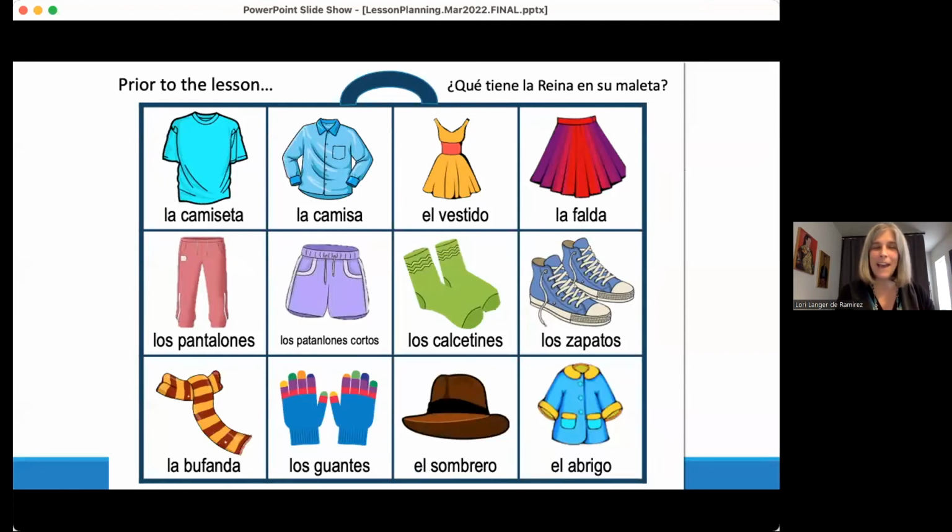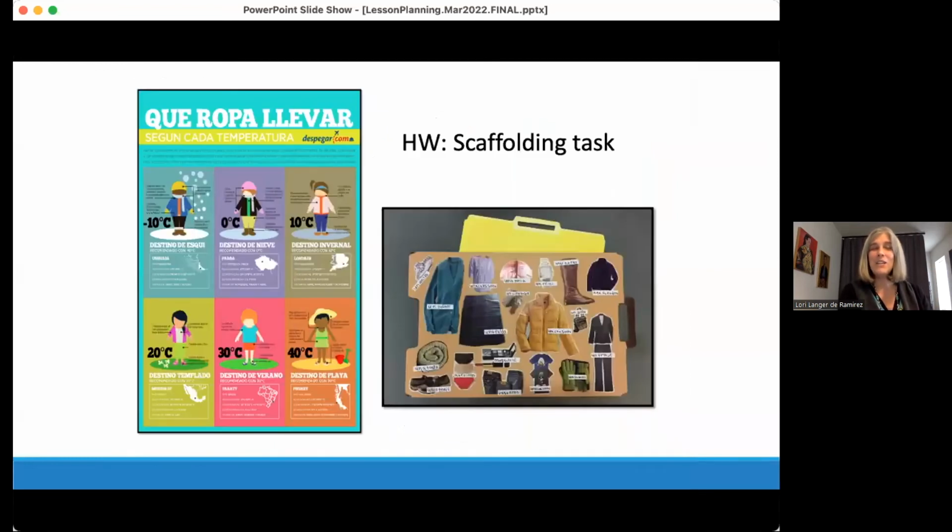Oh, there's my hat and my coat. You have to have that as well. And then you might recognize these materials. This is something I use, as I said, anytime I do a fantasy trip.